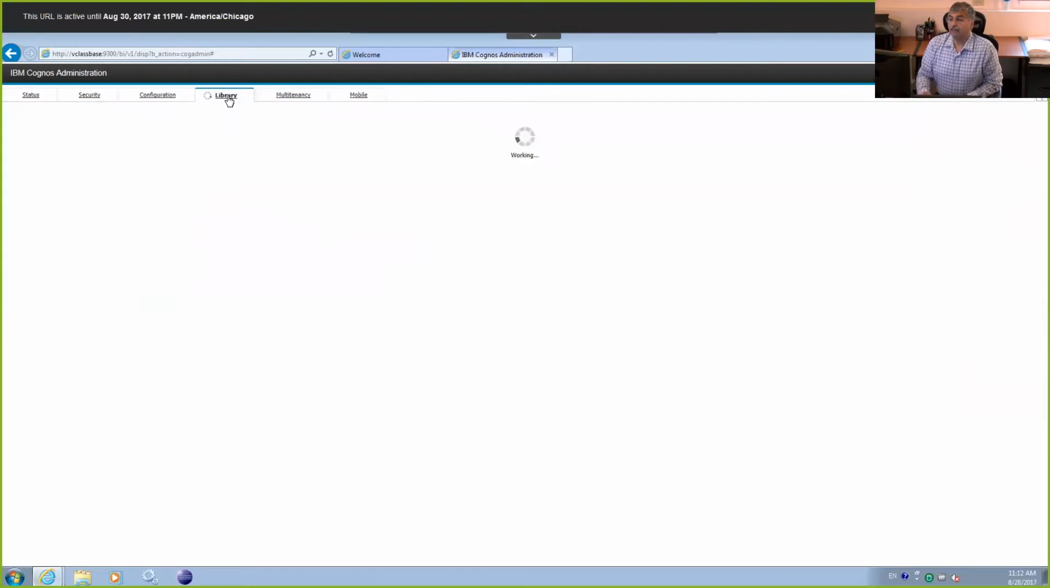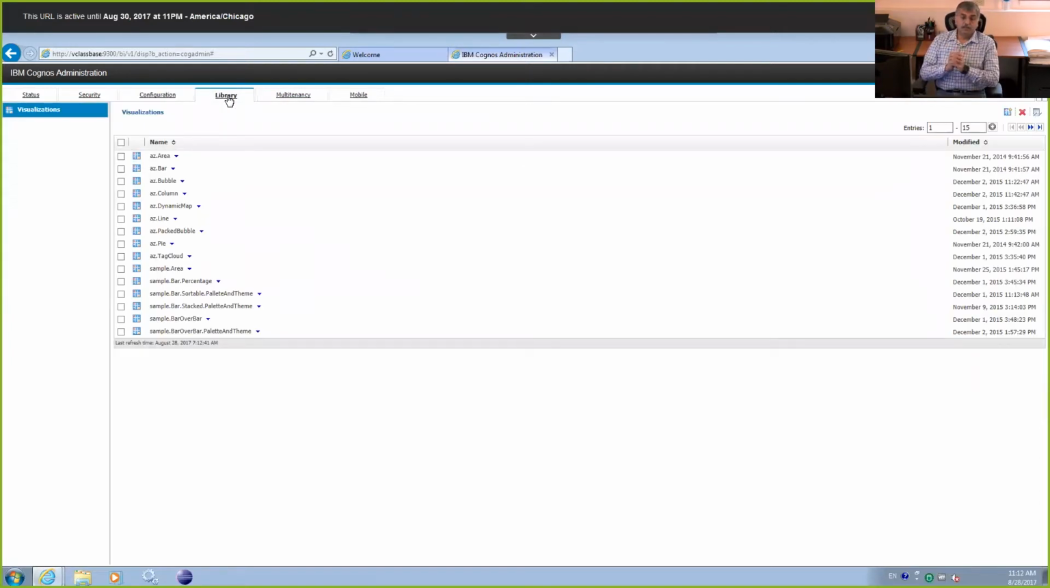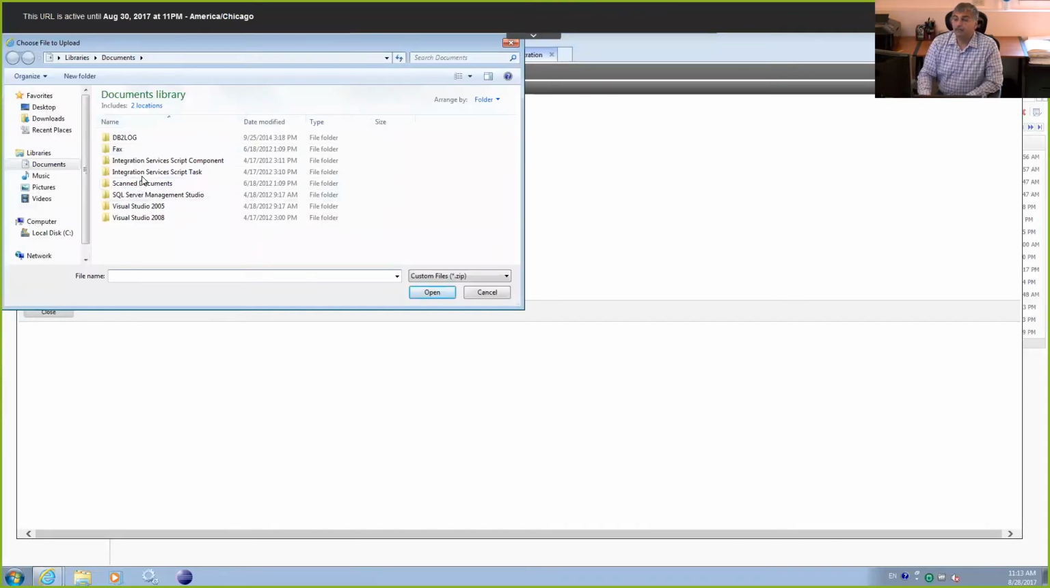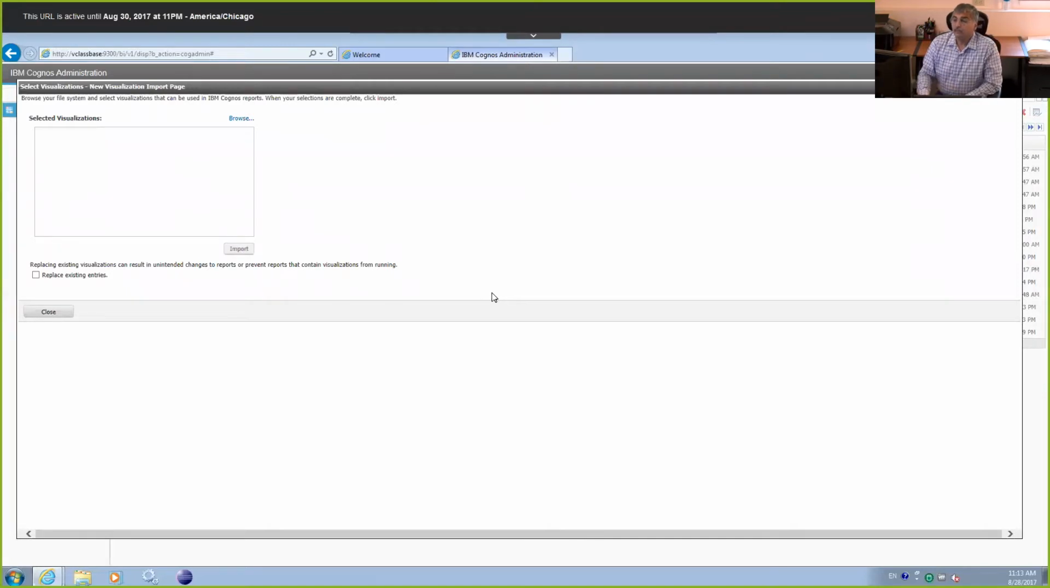If you click on the library tab, that is where all the visualizations which can be downloaded from the IBM site can be imported into the environment. Here you see on the right hand side, there is an icon for import visualizations. If you click on import visualizations, it would say browse and find where your visualizations are. If I click on browse, I would be able to point to where my downloaded visualizations are, and I can import them into the server. Right now we don't have any, so I click cancel and close again.